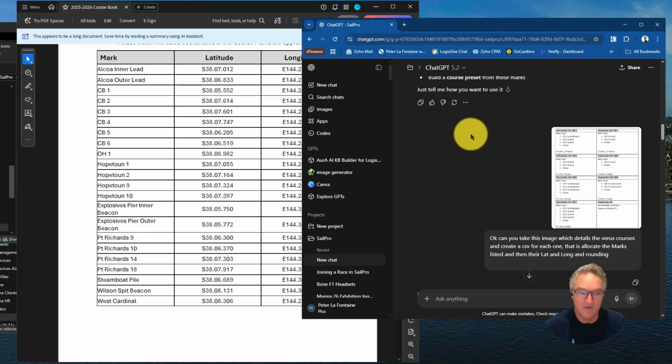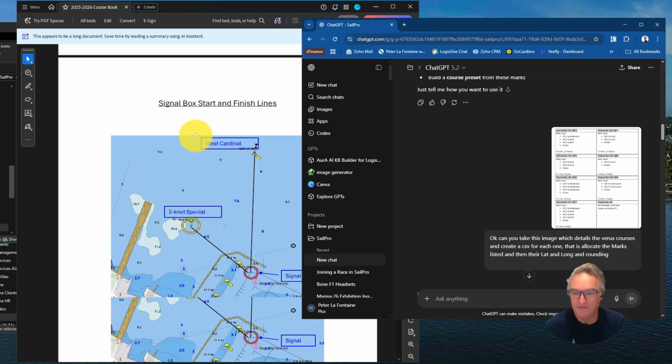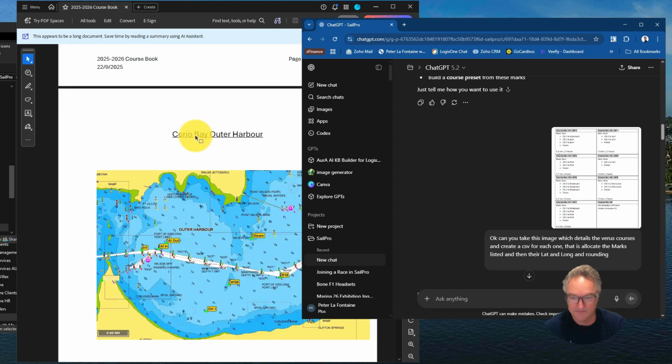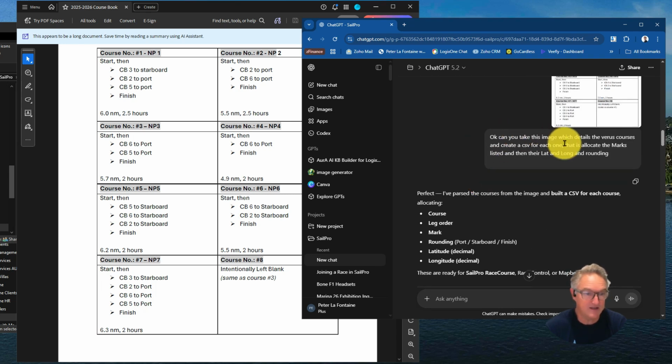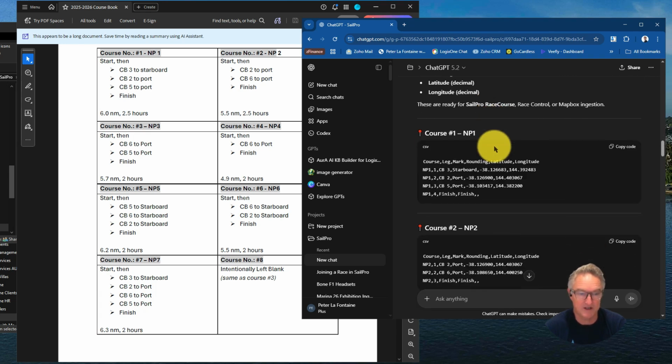Now, then what I did was I took a photo of the courses. Here are the courses here. So course number 1, CB3 to port, starboard, CB2 to port, CB5 to port, and so on. Took a screenshot of that, uploaded it in ChatGPT, and then I said, can you take this image, which details the various courses, and create a CSV for each one that allocates the marks listed and then their lat long and rounding. Okay, so I just asked it to do it, and what did it do? It did it for me. All right, so it actually then started to allocate those lats and longs and mark numbers to each different course.